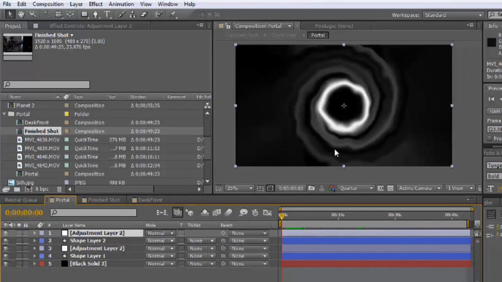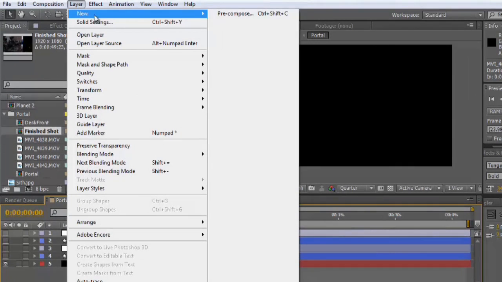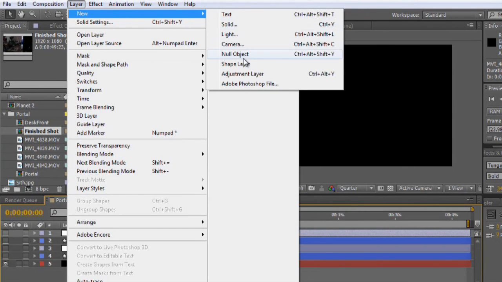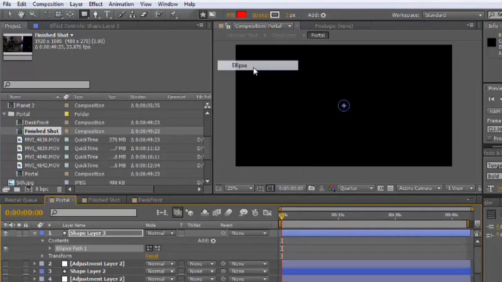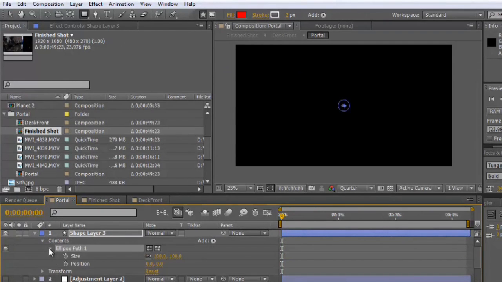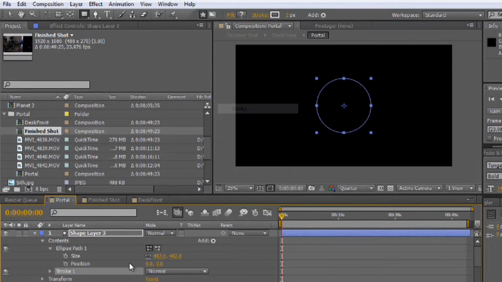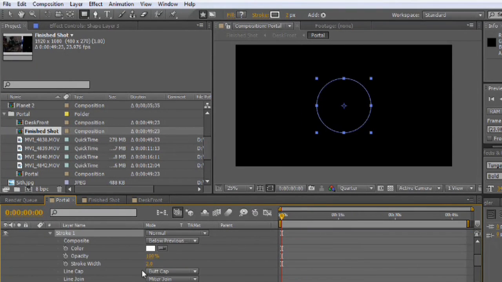To make this basic shape, I'm going to create a new shape layer. If we open up the shape layer, underneath Contents, we're going to add an ellipse. And we'll make that ellipse a little bit bigger, say right about there. The line's a little thin, so we'll go ahead and add in a stroke. We'll give that line a little bit more beef to it. Right about there's pretty good.